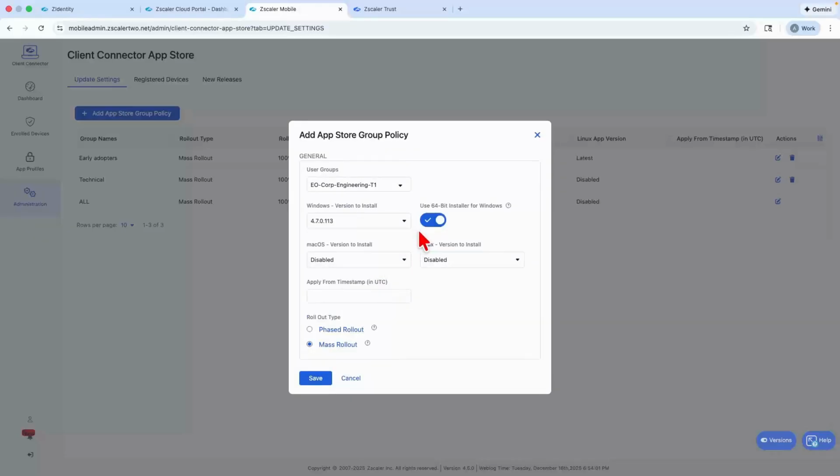And most installs are 64-bit today, so I want to make sure that's turned on. If you also want to have this applied to their Mac, if they have a Mac, select that version as well. And I'm going to go ahead and leave Linux disabled at this time.